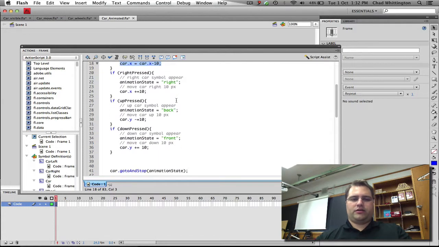If right is pressed, then we're going to change the animation state to right and move the car to the right 10 pixels. If up is pressed, we're going to change the animation state to back. So what's in the quotes here on each of these if statements lines up with our label. So whatever we labeled in the previous screen in the car, we have to use the same name, the same spelling, the same capitalization in our animation state in order for this to work.